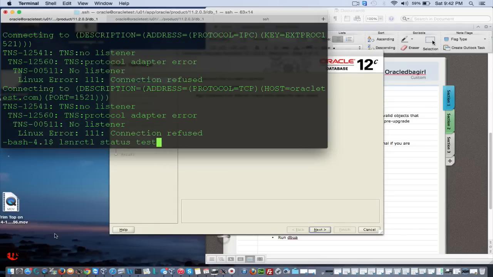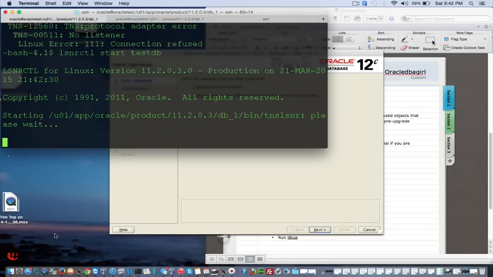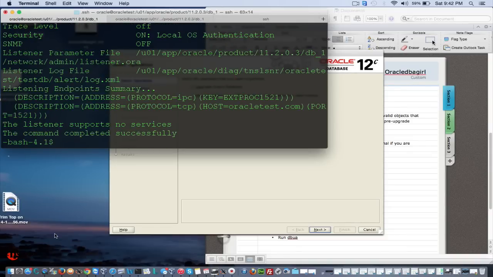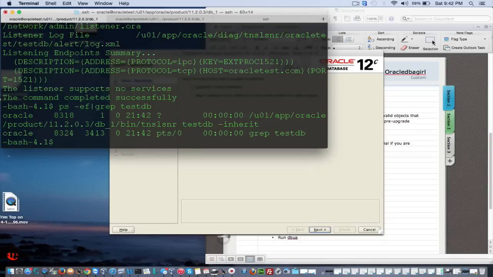So what I'm going to do now is do listener start test DB. Okay, the listener supports no services. The command completed successfully. So my listener is up. If I do ps -ef | grep test DB, okay, so my listener is up. And once we finish, it's going to be supporting this database basically. So, you all get to see exactly how that works.